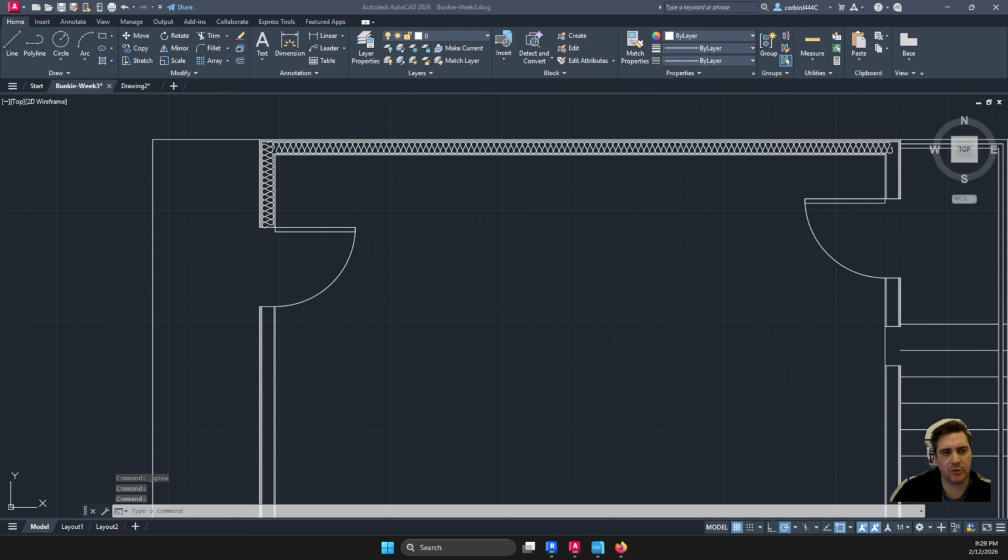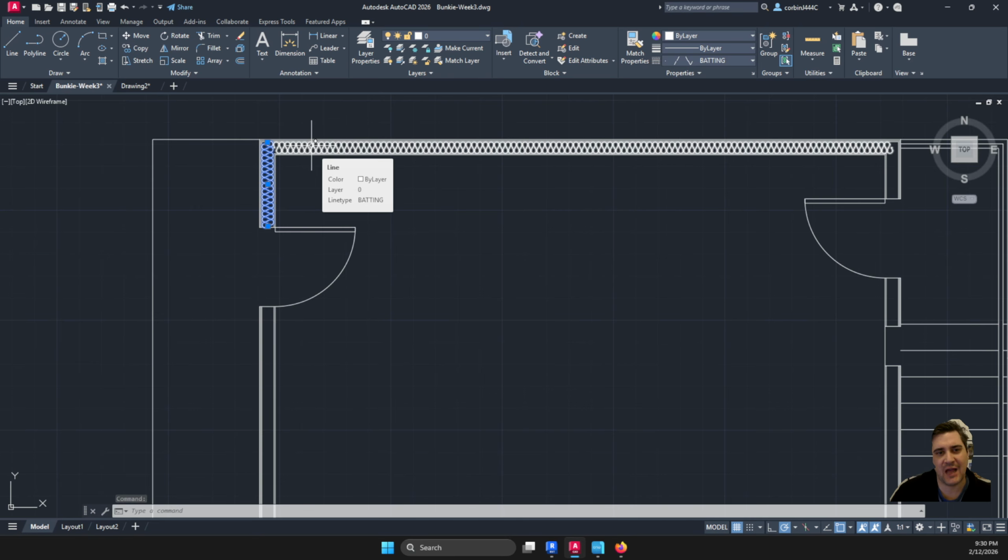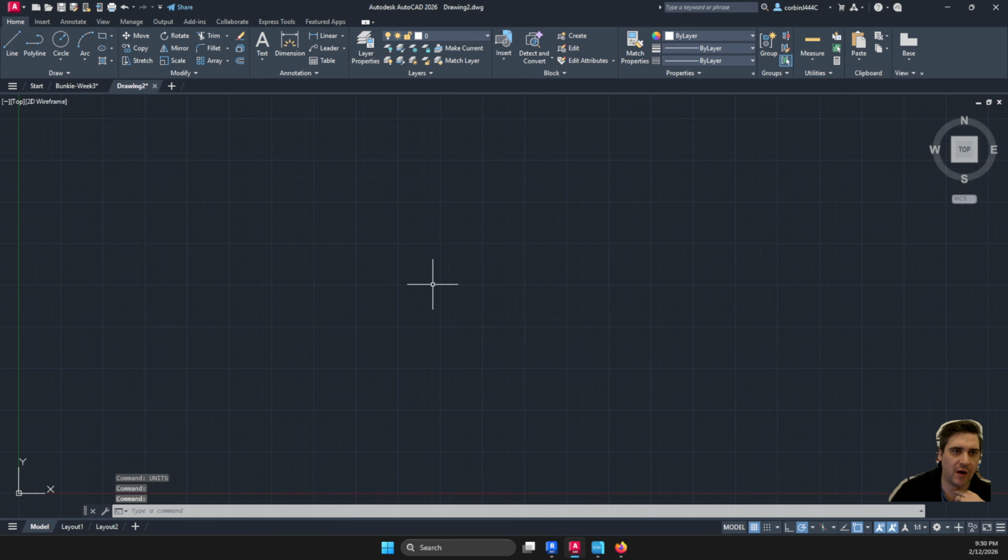In this video, we're going to look at creating this batt insulation in our walls. And so this batt insulation is actually a line type. Let's go over to a new project here. I've already set this to be imperial with our units, UN on the keyboard to do that. Let's go up here and draw a line. We're going to draw a line right here, and we're going to type in 10 feet.